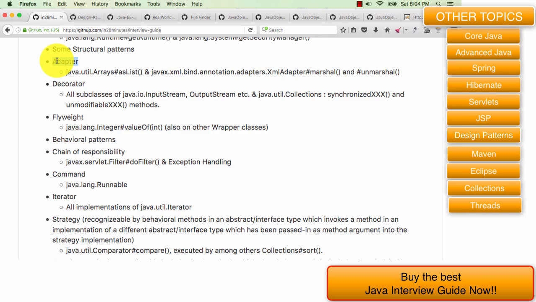The first one is the adapter pattern. Adapter pattern is basically converting from one format to another format. For example, Arrays.asList. The Arrays.asList method converts an array, a list of items, into a list. That's a good example of an adapter pattern. You can have a set of items and convert them into a list. That's a very good example of an adapter pattern. And also the typical marshal and unmarshal methods. The marshalling would convert the object to XML, and the unmarshalling is the reverse.